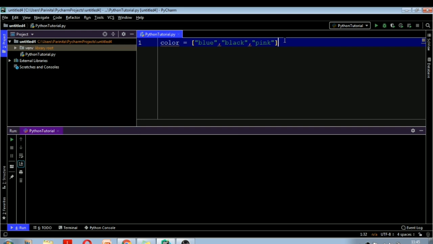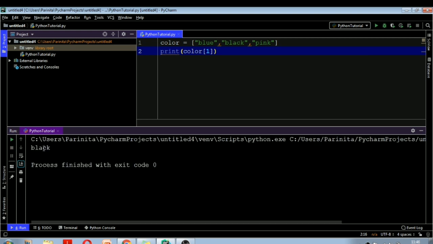And if we want to retrieve any specific value, how can we retrieve it? With the help of index. For example, I want to retrieve this value black. So how can I retrieve it? By writing color and the index of it. See, in array the index always starts from 0. So the index of blue will be 0, the index of black will be 1, the index of pink will be 2. So if I want to retrieve this second value, I have to write index of 1. So print color of 1. Let's see what it gives us. As you can see, it is giving us black.